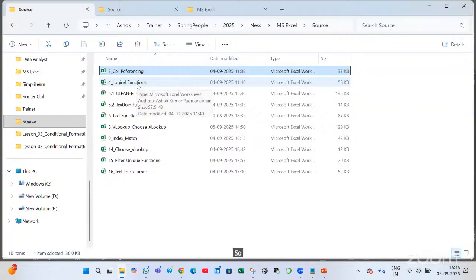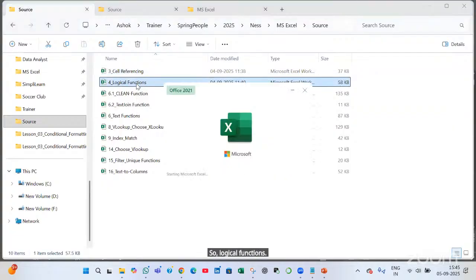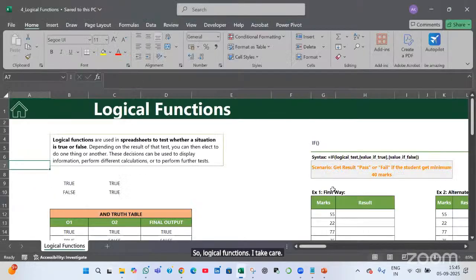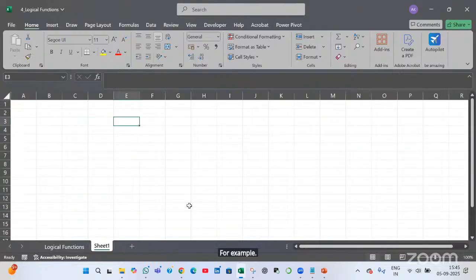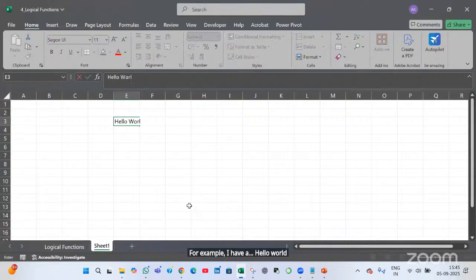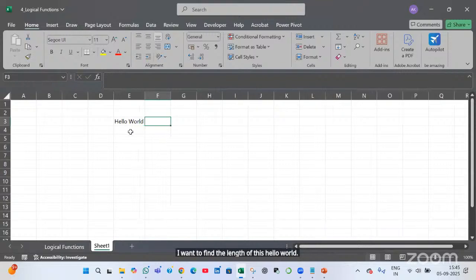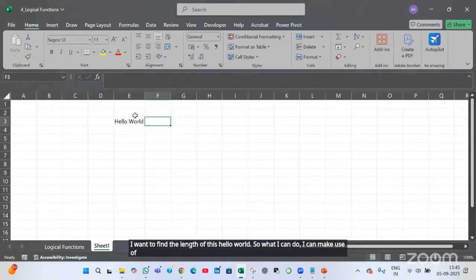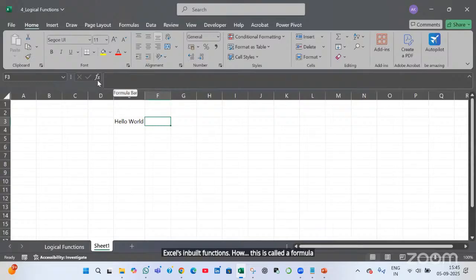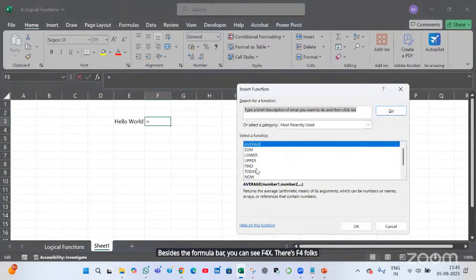So logical functions, I click here. Functions, what do you mean by functions? Now any task, for example, I have a "hello world" and I want to find the length of this hello world. So what I can do is make use of Excel's inbuilt functions. This is called the formula bar. Besides the formula bar, you can see f of x. This f of x, if you click, allows you to add from the list of all the functions.